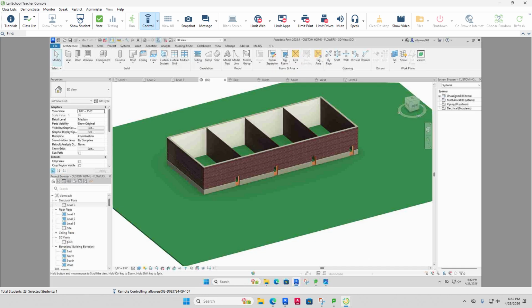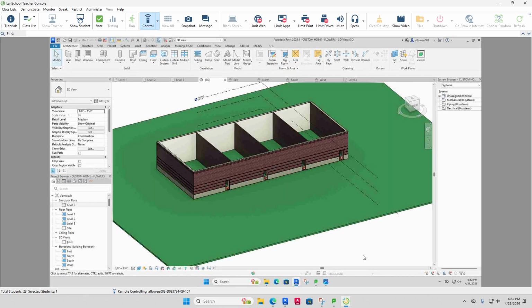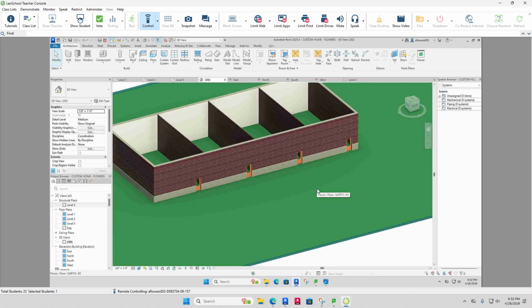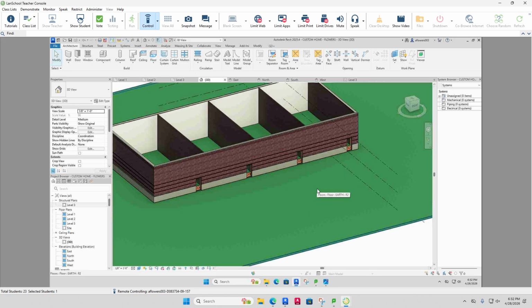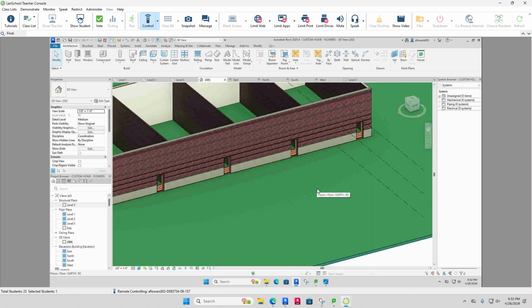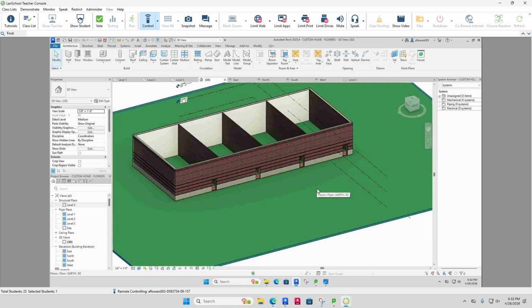Is that a little better? You see how the green is inside the bed? Oh yeah, because you don't have floors yet. When you put your floors in, you could cut a hole in that too. All right. Have a good night.